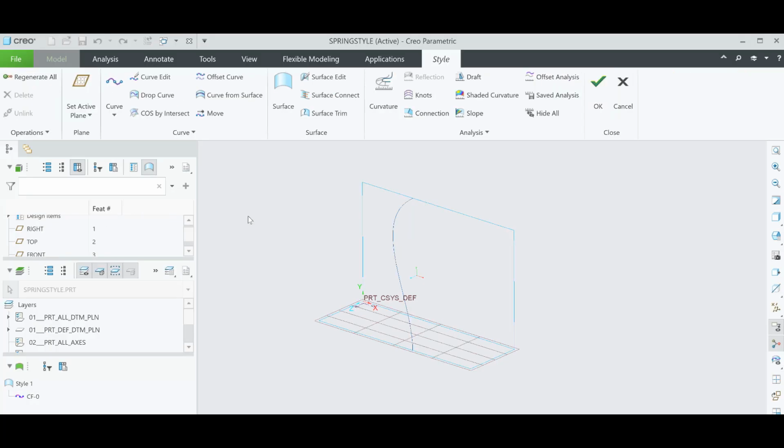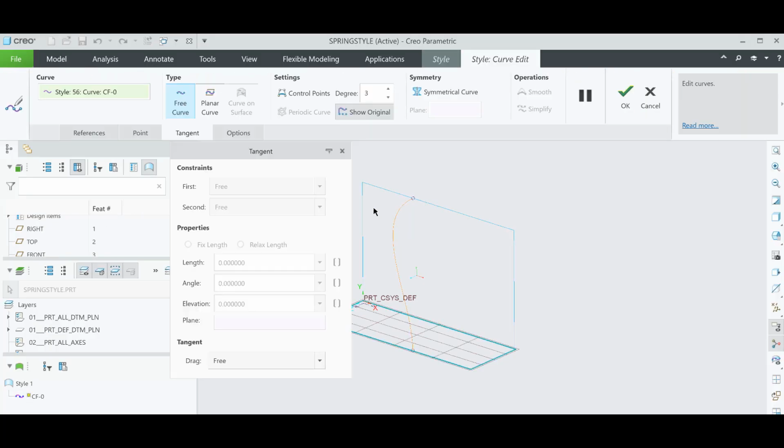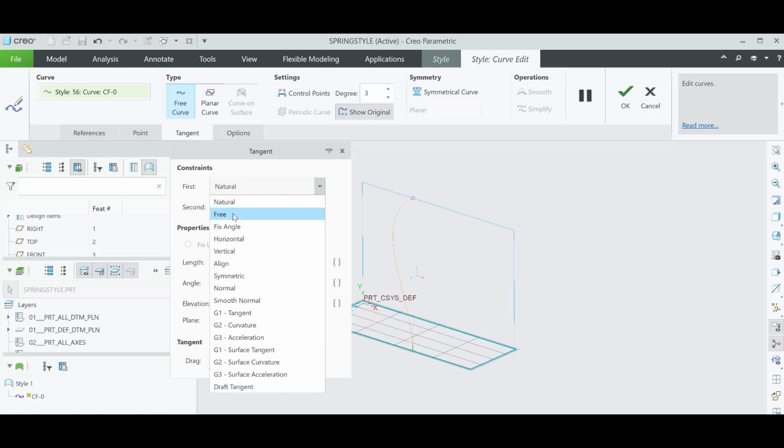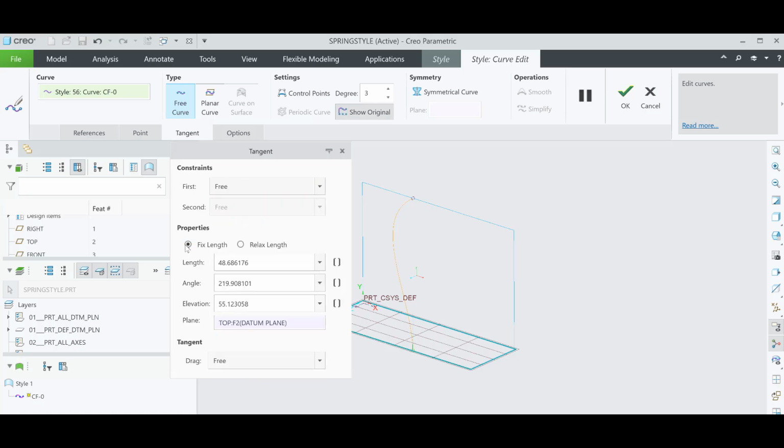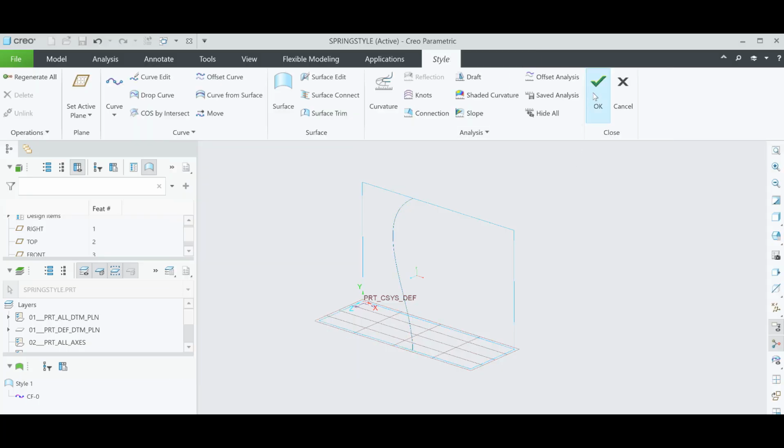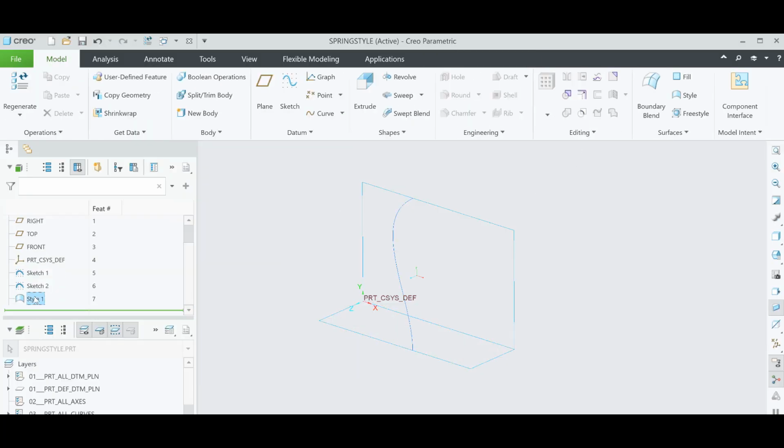I'm going to go ahead and push out the other entities. So this one, I have to say free. Once I do free, I can pick fixed length and push out each one of these three entities so that it can be manipulated outside of Creo using the edit tool.